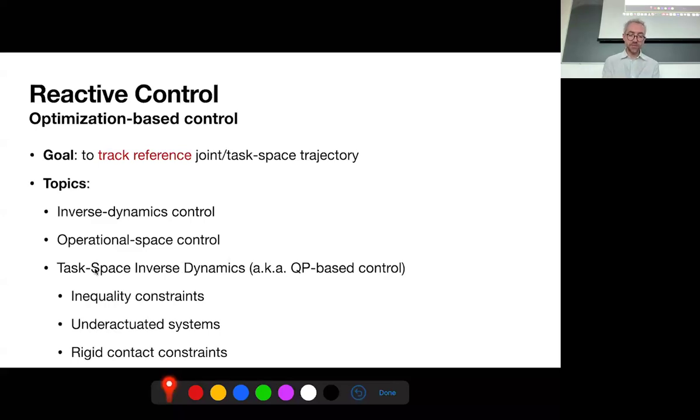And in general, the goal of a reactive controller is to track a reference trajectory that can be specified either in joint space, in the easier case, or in task space. And that's a bit more challenging, but also more useful in practice. And here we have discussed inverse dynamics control, operational space control, task space inverse dynamics, also known as QP-based control, because we use quadratic programming as an optimization problem for finding the control inputs. And that was actually the main topic we have discussed.